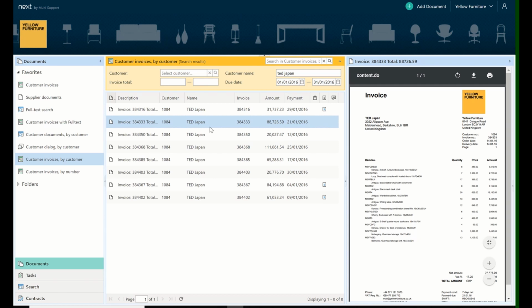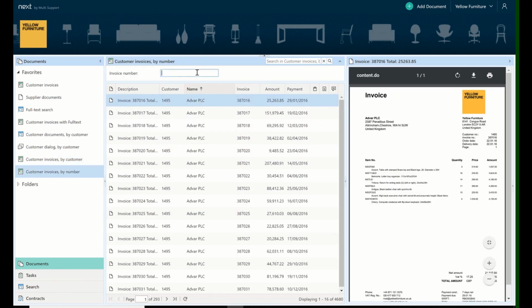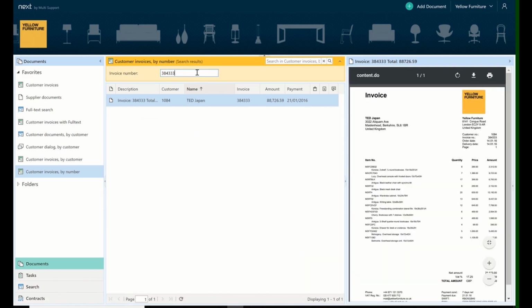Or if you already know the invoice number, then use invoices by number. Invoice number 384333 and go. Here is the one and only invoice. Search forms are fast and easy to use.